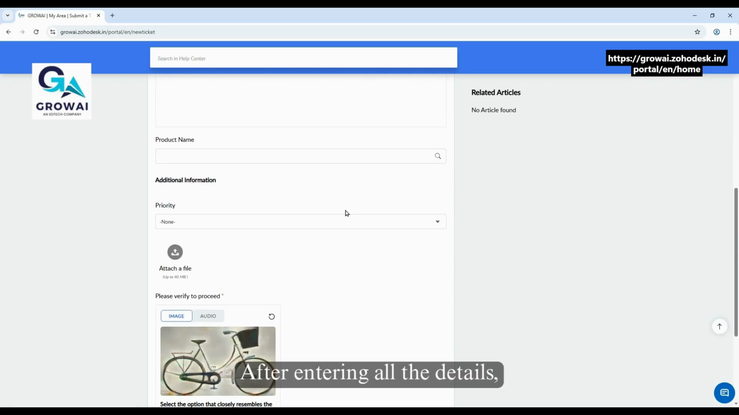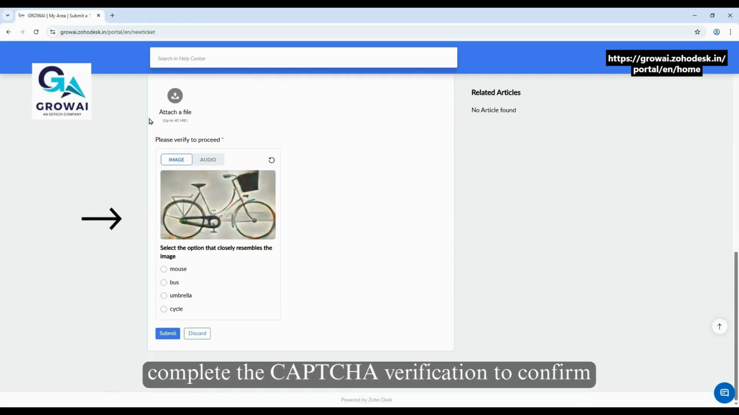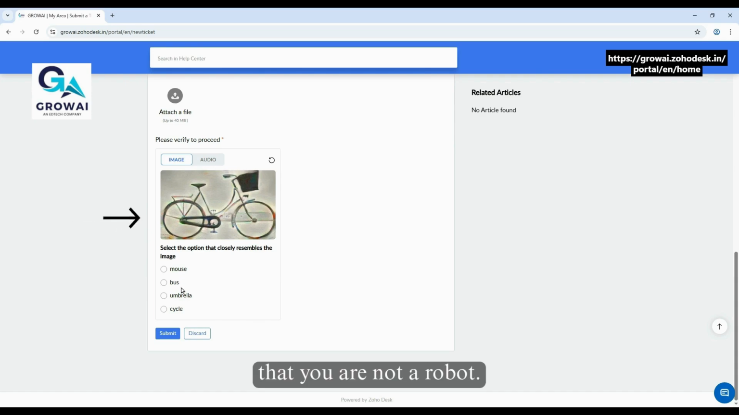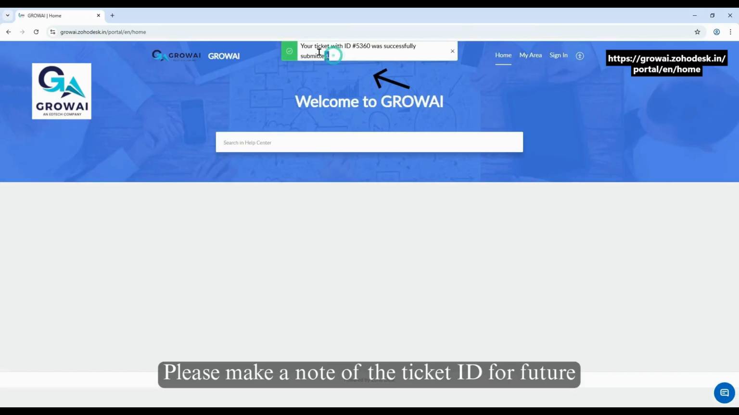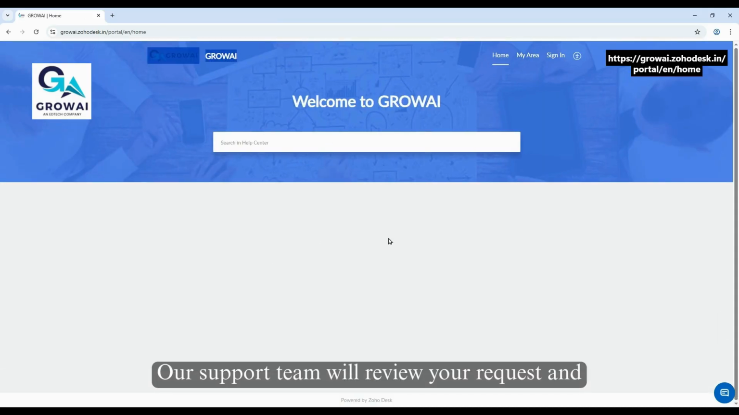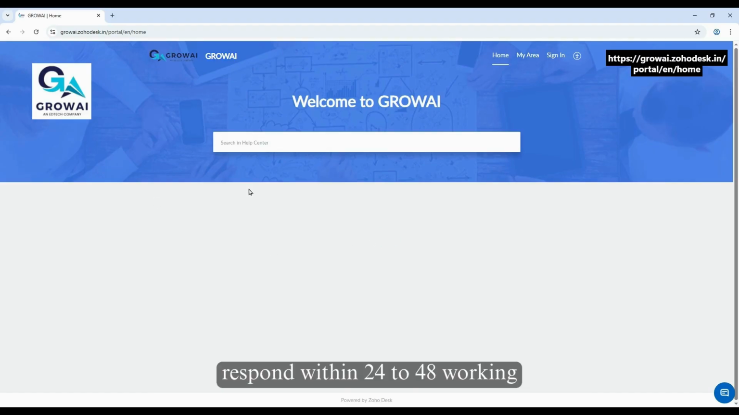After entering all the details, complete the CAPTCHA verification to confirm that you are not a robot. Once done, click on Submit. That's it. Please make a note of the ticket ID for future reference. Our support team will review your request and respond within 24 to 48 working hours.